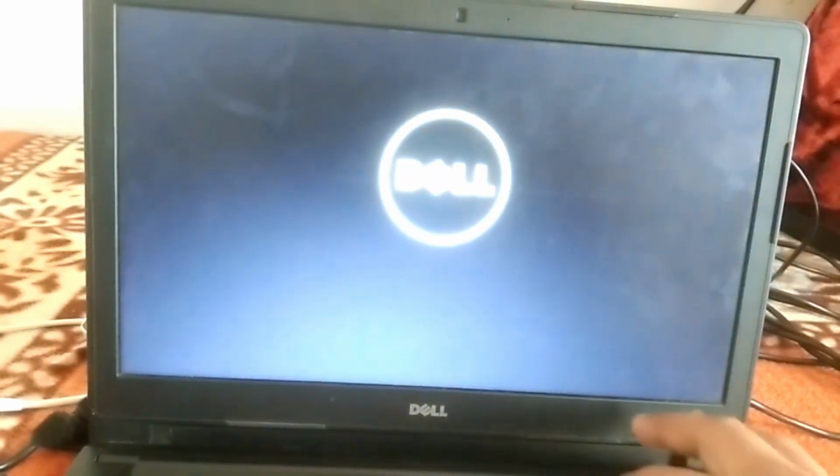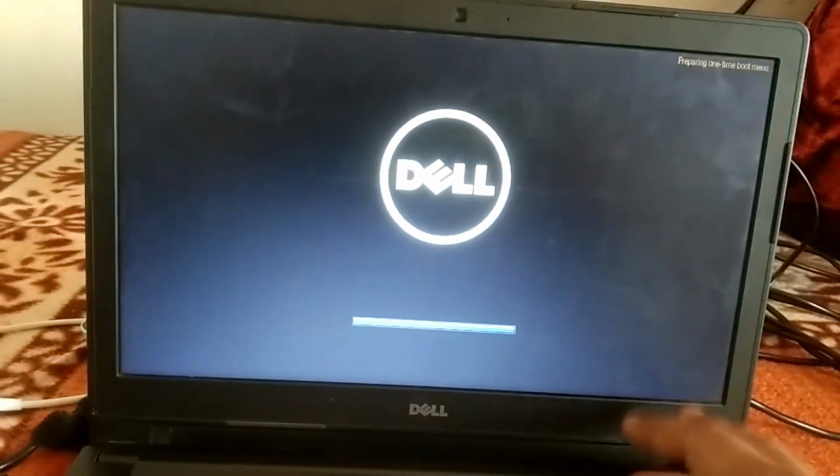So in order to install Windows, you need to boot from the pen drive. For that you need to know the boot key on your laptop. In a Dell laptop the boot key is F12, and in an HP laptop it is F10. For other laptops you can search on Google for the boot key. So let me turn on my system, and I'm continuously hitting F12, you can see here.